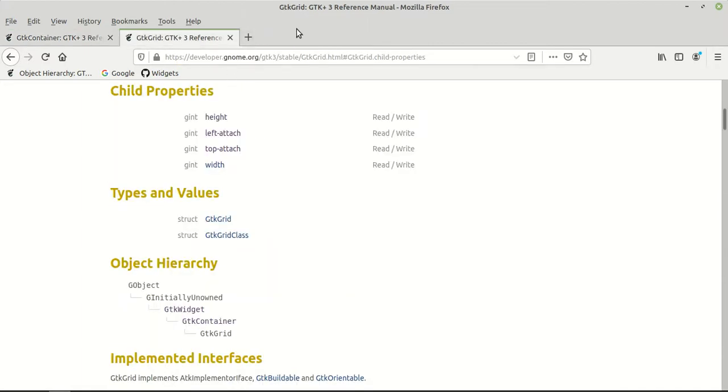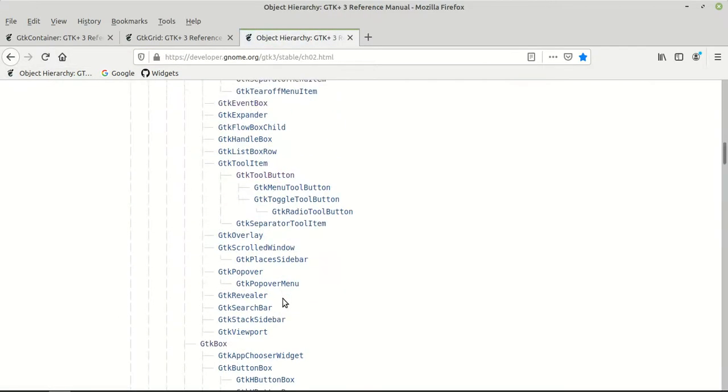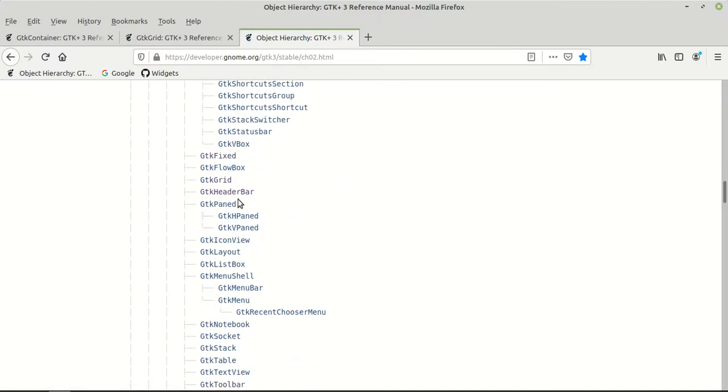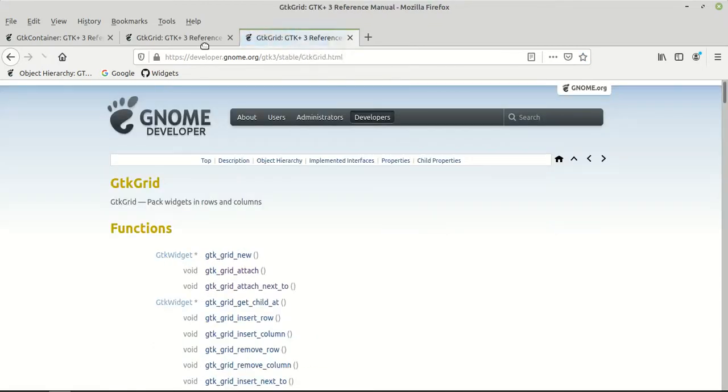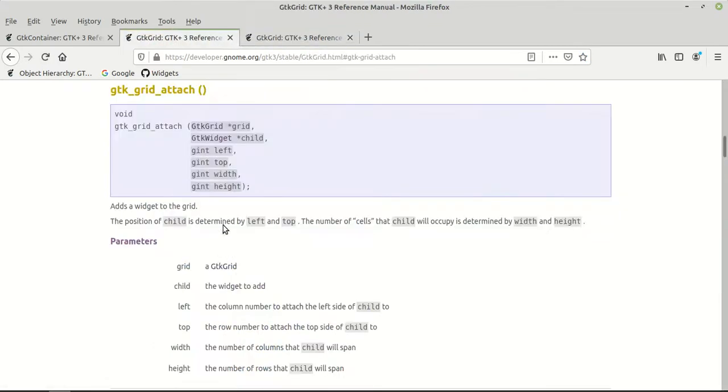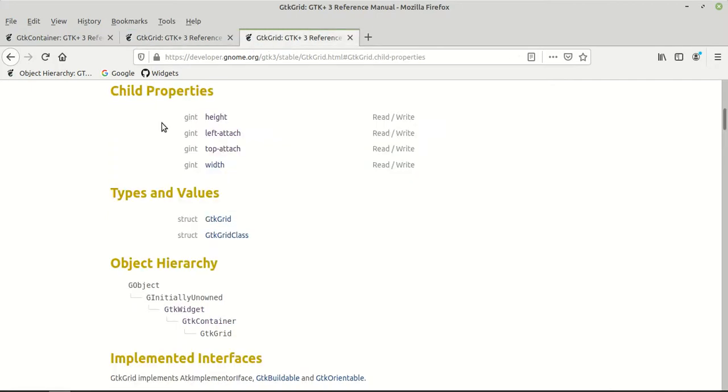the... Let me open another one. It has to be easier to use. So GTK grid right here. I'm going to move it. Now watch. You see right here GTK grid attach has 4 arguments: left, top, width, height. And as you can see, the child properties are also height, left, top, width. So basically it's the same thing.